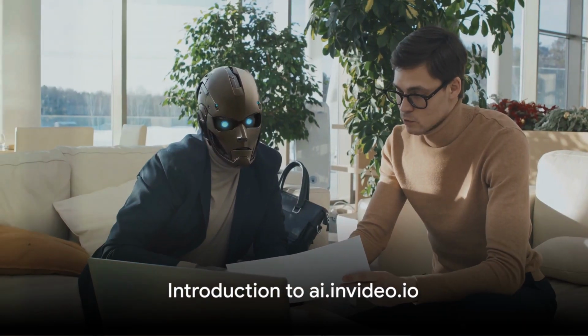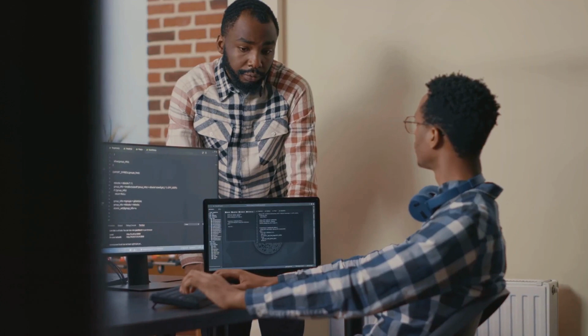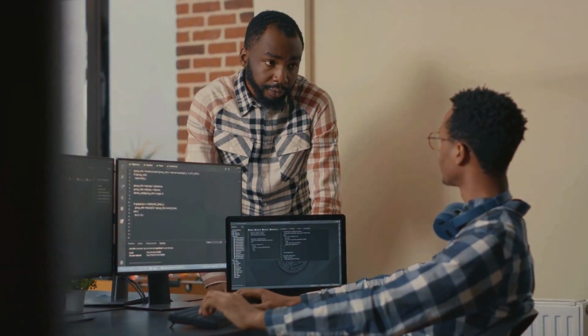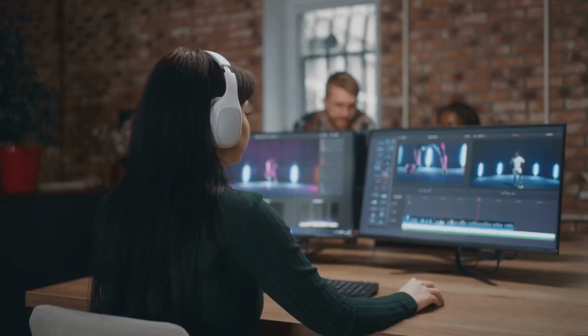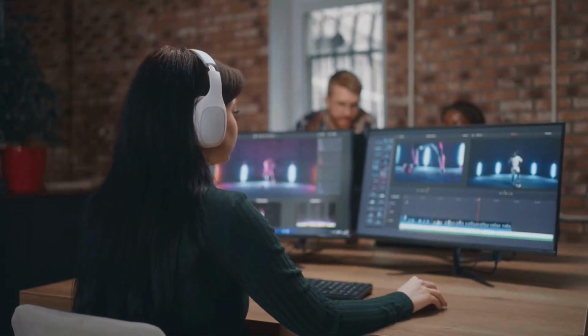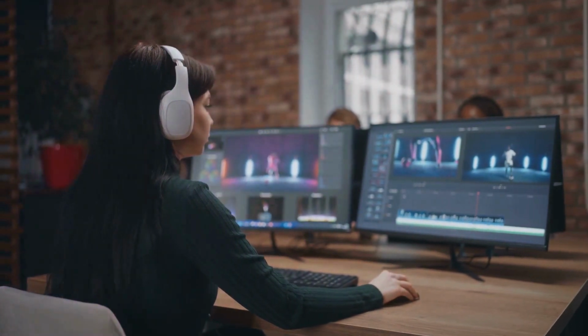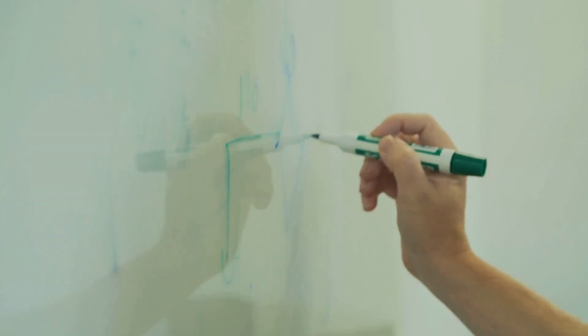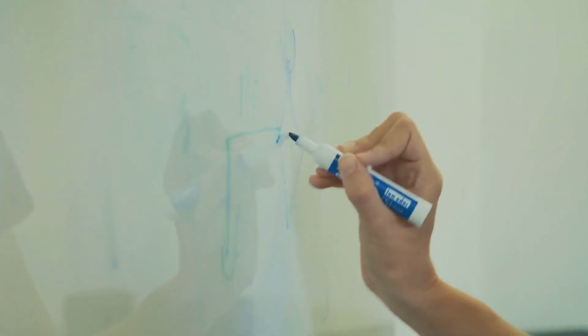Ever wondered how to write requests into AI invidio.io? Well, you're not alone. invidio.io is a revolutionary platform that brings the power of artificial intelligence to video editing. This powerful tool can transform the way you create and edit videos, saving you time and effort while delivering professional quality results. But to fully harness its potential, it's essential to understand how to properly write requests into the platform.